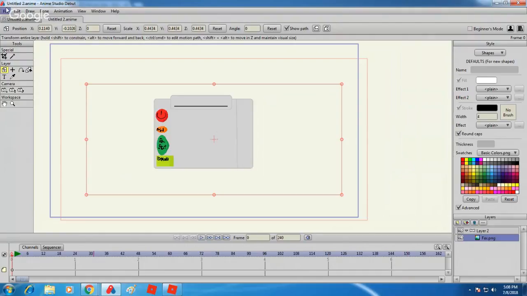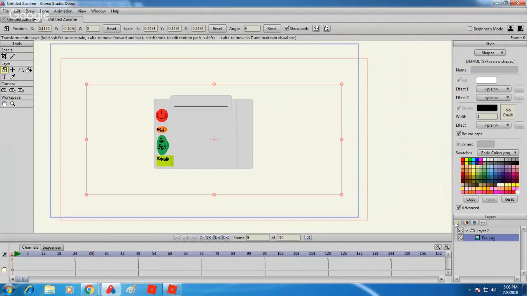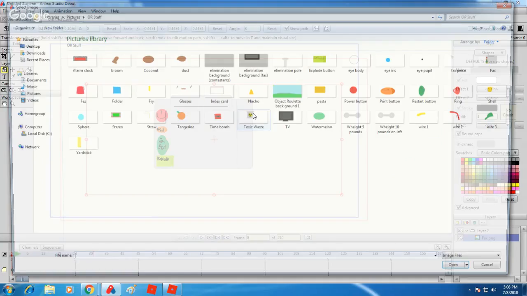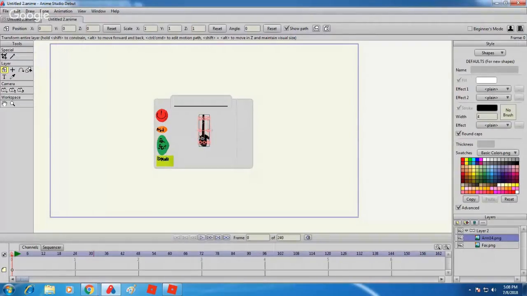And then you can add all your body parts. You can do two ways. One, go to here and import, or two, the easier way, you just go to here and click image. And it automatically brings up the screen. Let's go to downloads and get all my limbs. I think I'll just make him droopy arms.